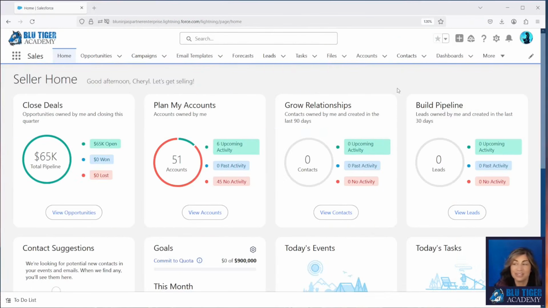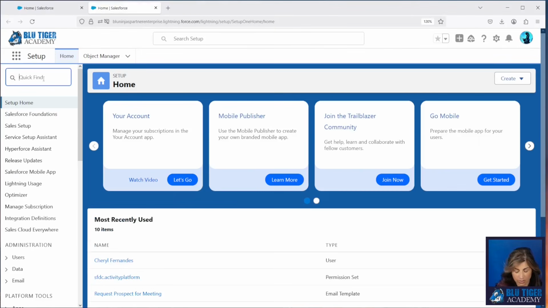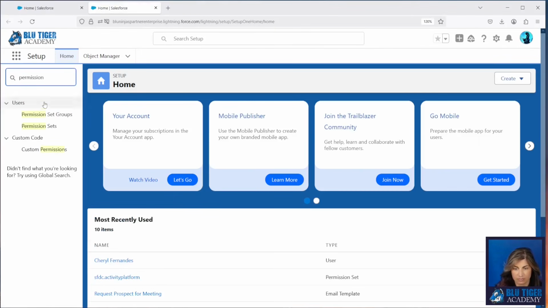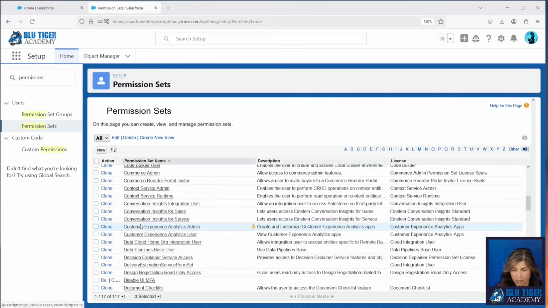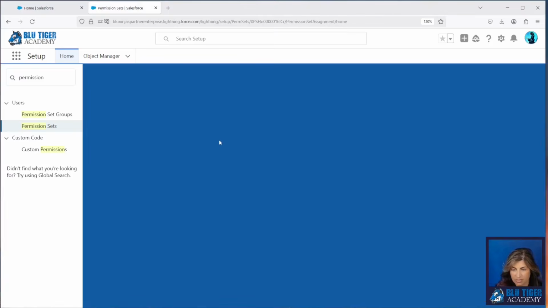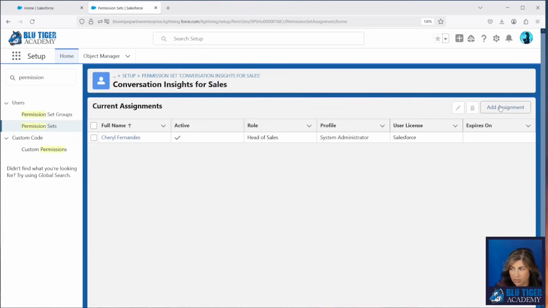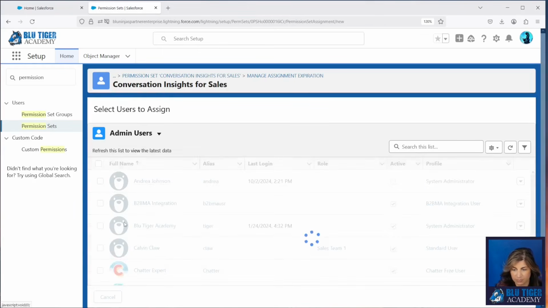All right, here we are in Salesforce, and our first step is to go into Setup. And then we're going to go to Permission Sets. And you're going to go to the Conversation Insights for Sales permission set. And you will manage the assignments, and you will assign it to any of the users who will need access to this.